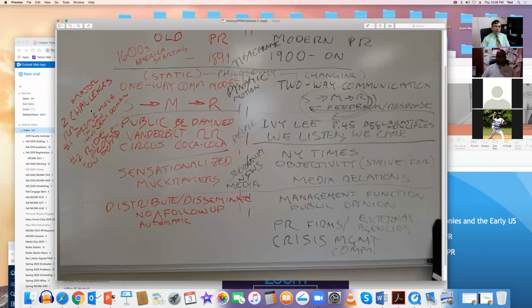These are the two major challenges of the railroad. We're using the railroad as an example of public relations. They had people they had to move so the railroad could have a straight shot through. And the other challenge was getting people on board. It's a new thing. They got to get people to use it. A lot of people aren't necessarily going to buy into something right away. So that's a Public v. Vanderbilt, and Vanderbilt was with the railroads.